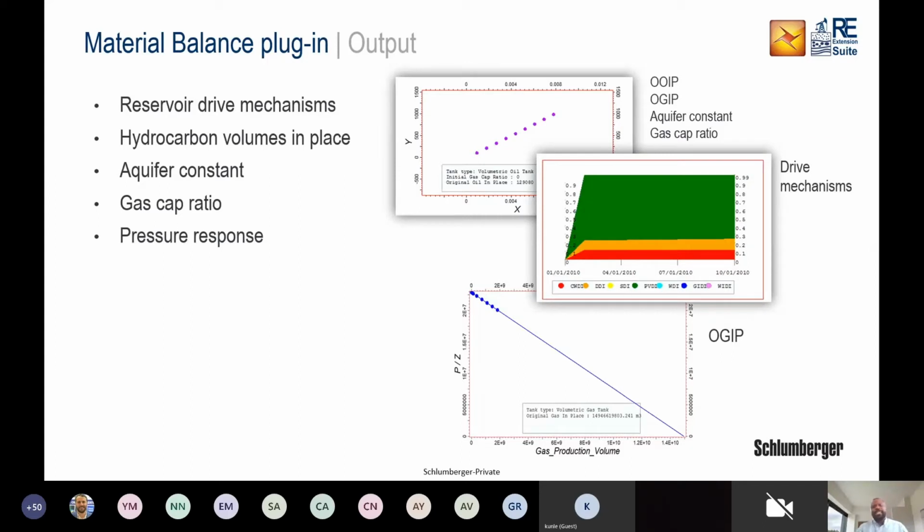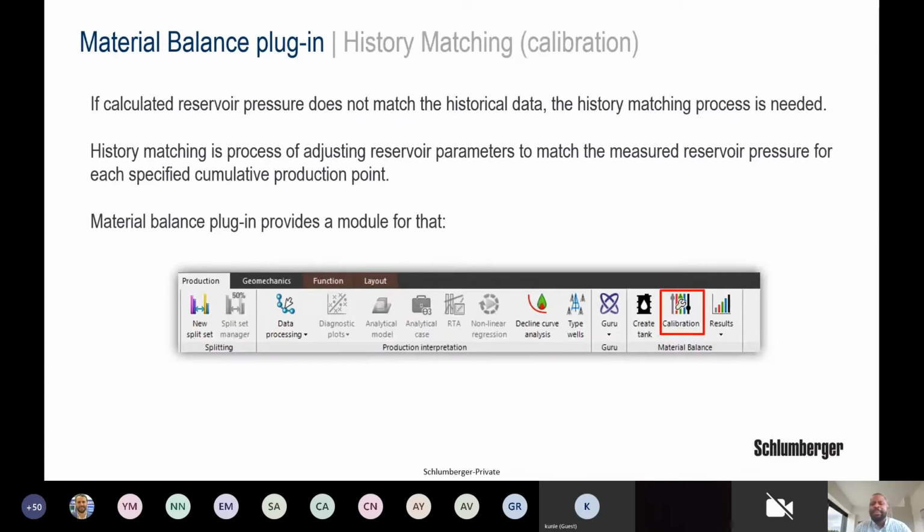Now, the other thing that the material balance Petrel plugin does is the calibration. We know that we may create the tank model, but it may not be matching the pressure depletion or the pressure profile. So we have a process, which is the calibration, which allows you, using different input parameters that have uncertainty, to calibrate your tank model to match your pressure decline.